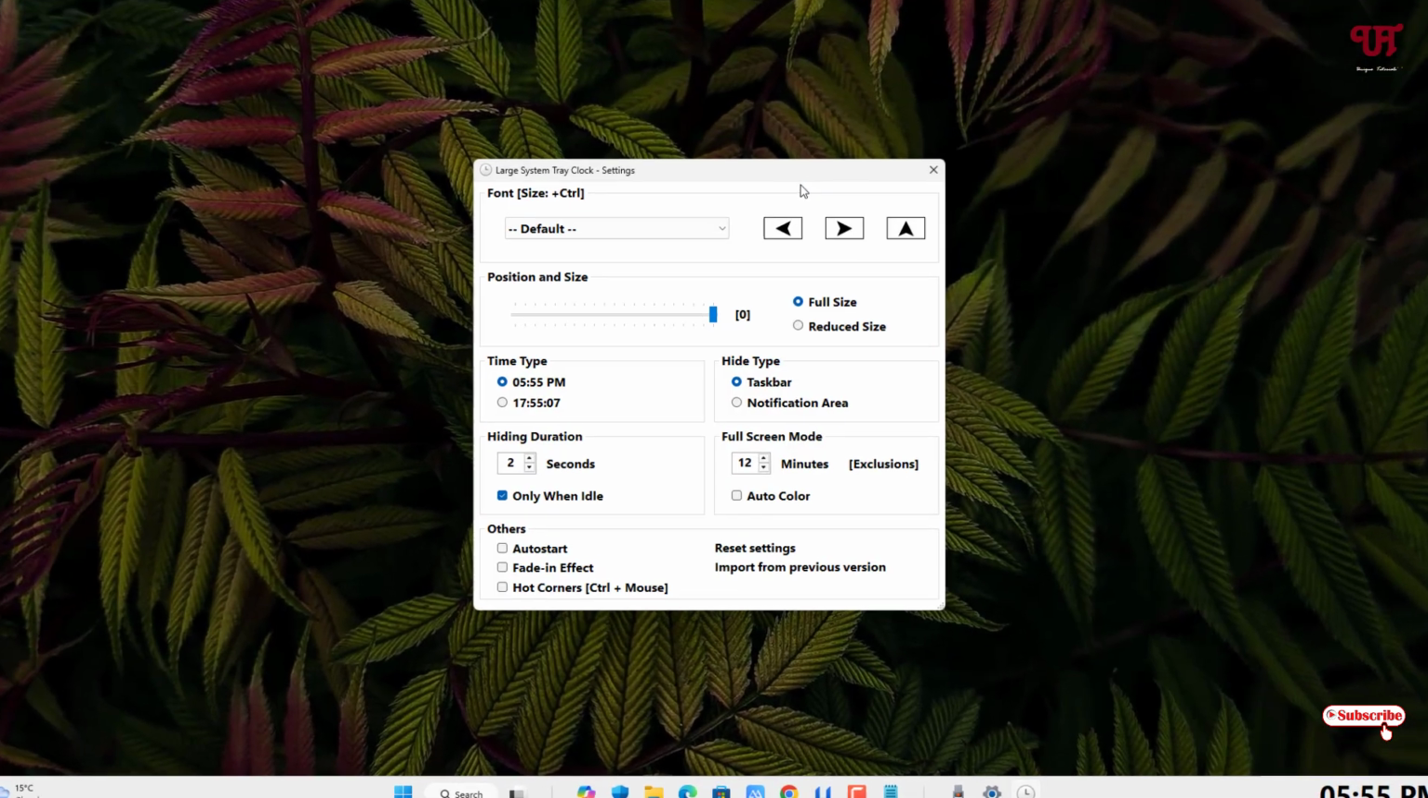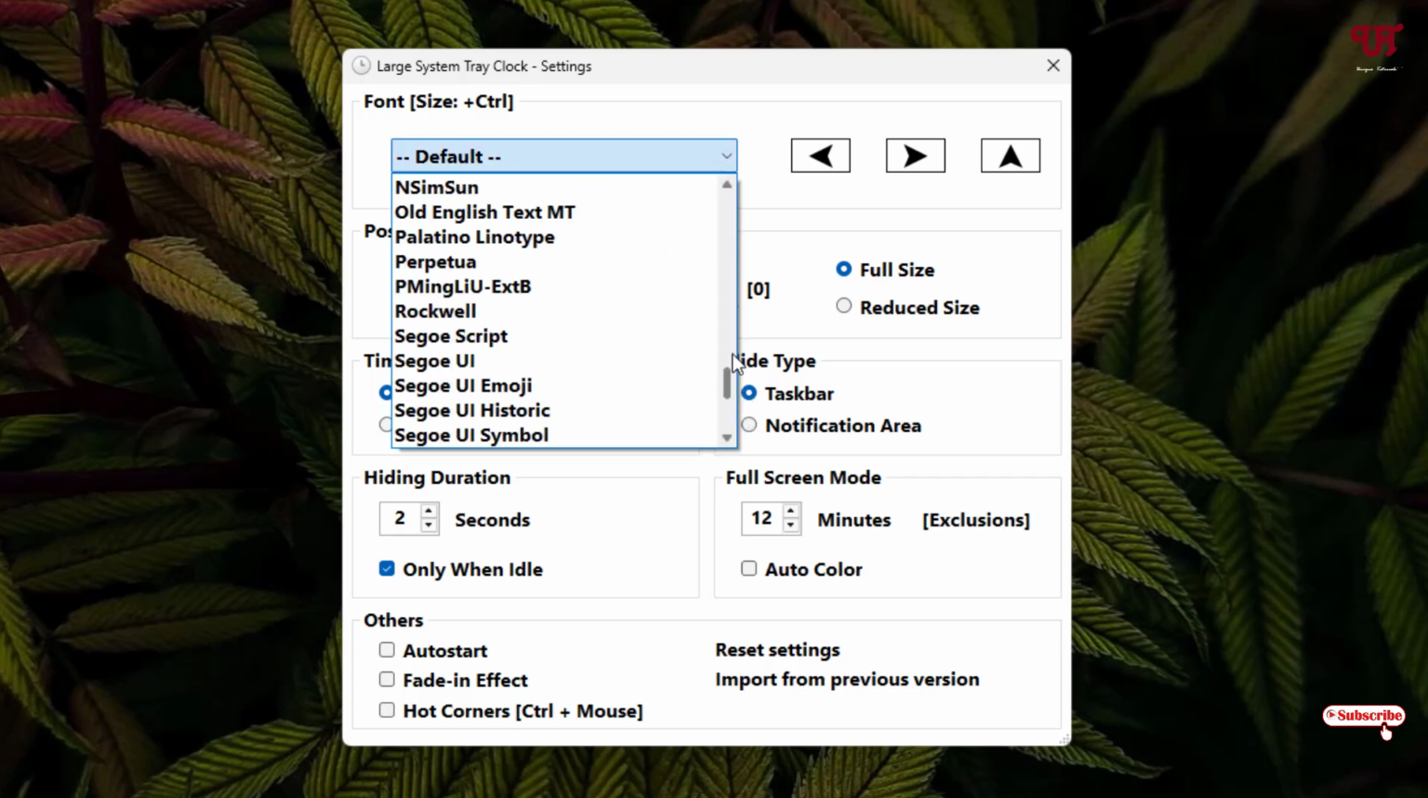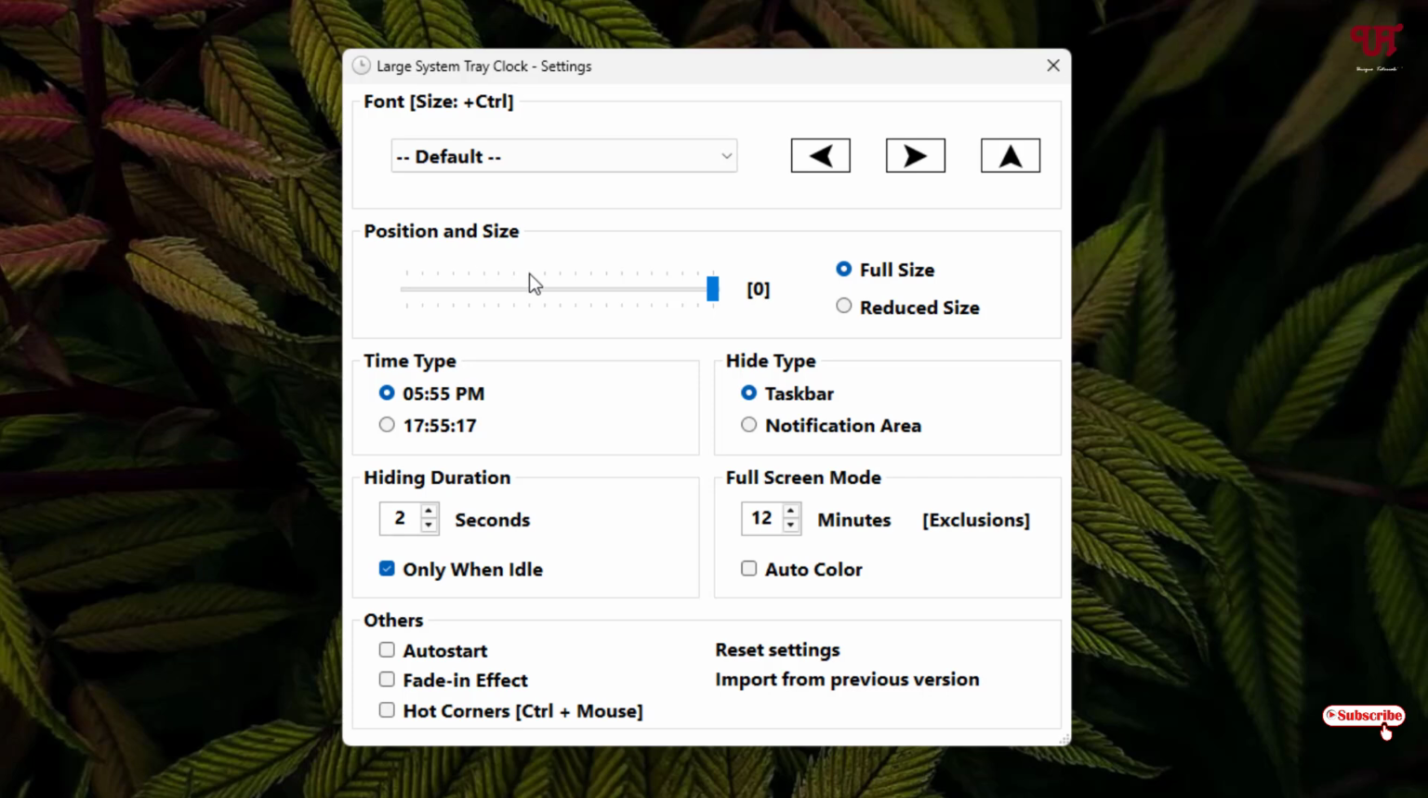So under the settings, you will see the font styles. You can select a different font style, whichever you want, and positions here. You can increase or decrease the position if you want it full size or reduced size, whichever you want, and time type, what type of time type you want, and hide type, whether you want to hide in the taskbar or notification area, and hide duration, as you can see here. So you can increase or decrease the hide duration depending upon your needs, and you can make it hide only when idle. You can select the full screen mode also, and here are some more options like auto start.